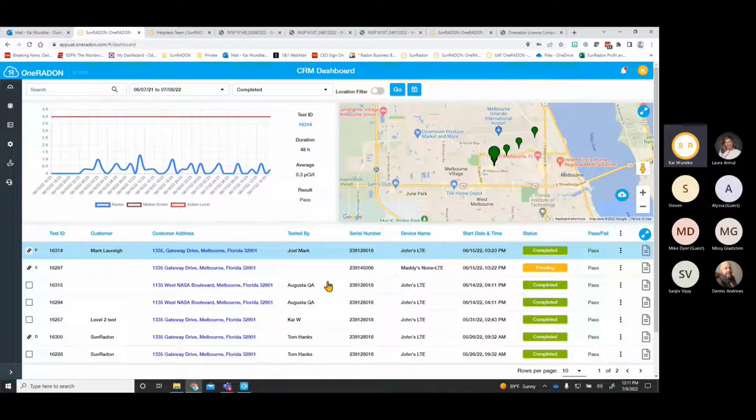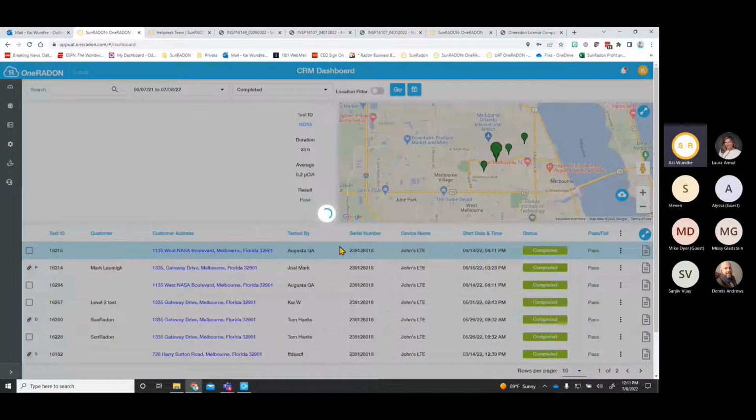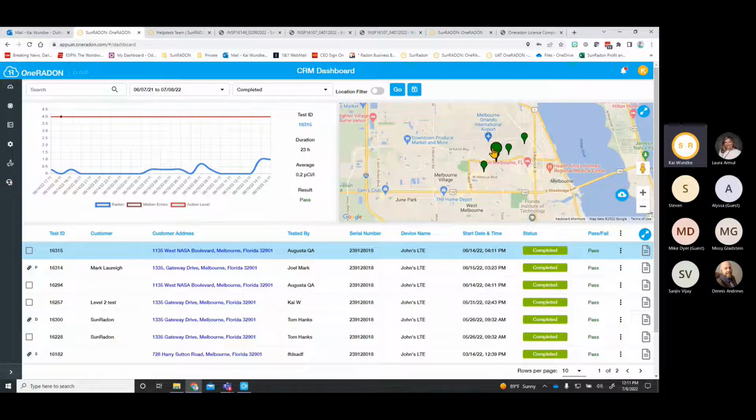And if I change it here and go to a different one, you will see it will update. It will show you a different chart, different location, and different highlight here. The one you select always gets put to the top. Okay.